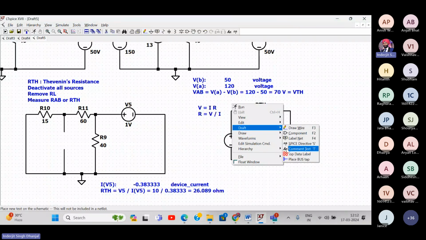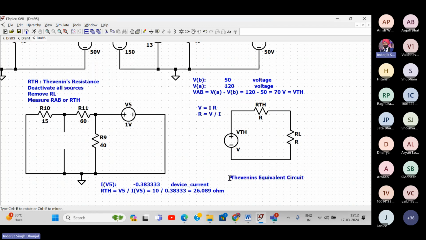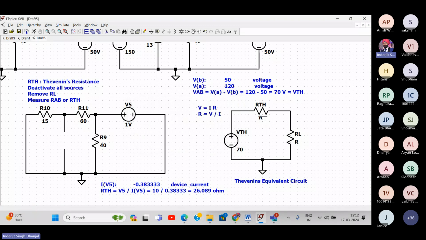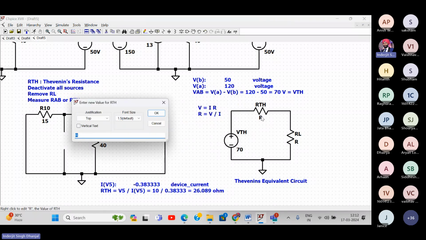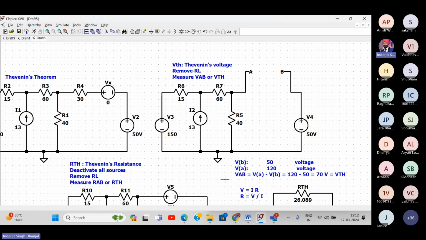Before I forget it, I'll write down Thevenin's equivalent circuit. This is Thevenin's equivalent circuit. Of course, you have to connect a ground. So I'll connect the ground over here, connect it with a wire. Now I'll give the value. What is VTH we got? 70. Correct? How much is RTH we got? 26.089. And how much RL value was? 30 ohms.